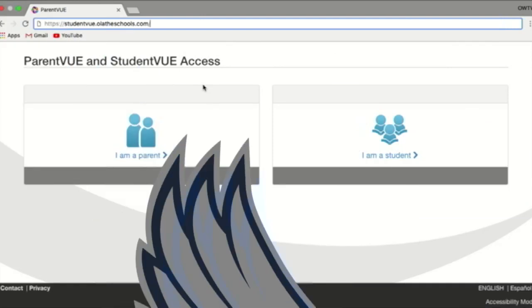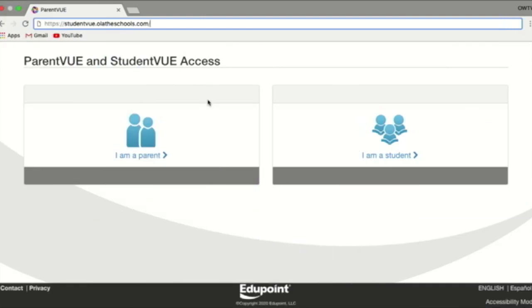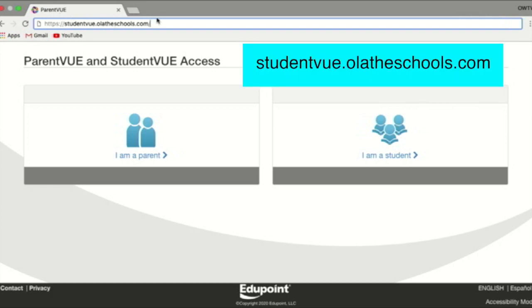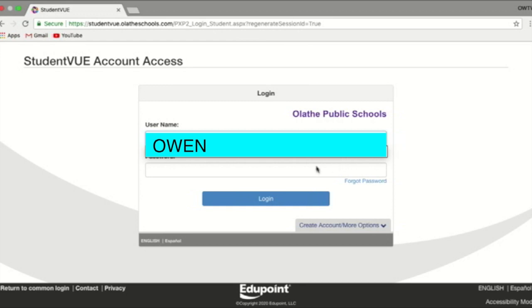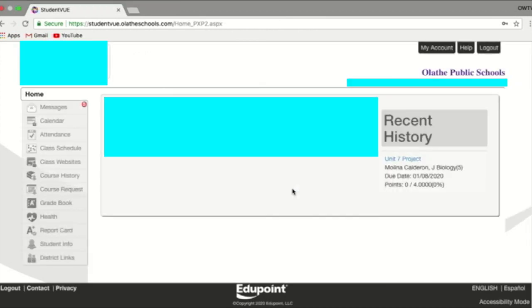Here is a reminder of how to log in and enter your course selections in Student View. So let's navigate how to enter your course requests in Student View. Notice the website address up here at the top, studentview.olatheschools.com. When you come to this page, you will click on I am a student. From here, you will enter your username and your password.